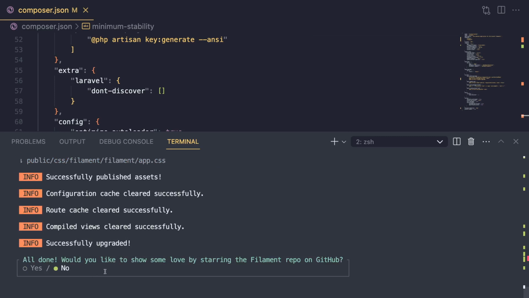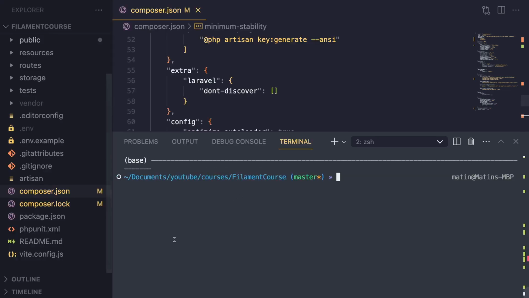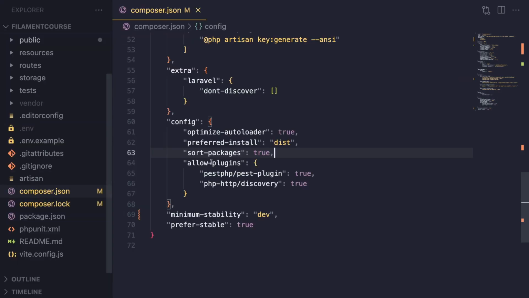Afterwards, it's going to ask you to star it on GitHub. I already have it starred, so I'm not going to be doing that. And by doing that, basically you're done with the installation, guys. So that's the very basics of it. And Filament will go ahead and add a new page for you.